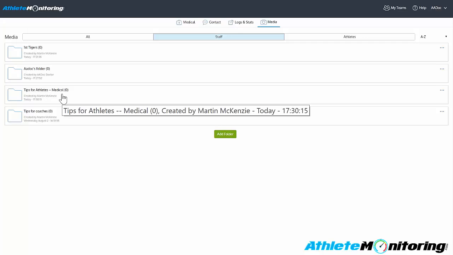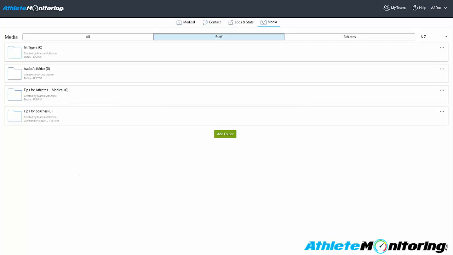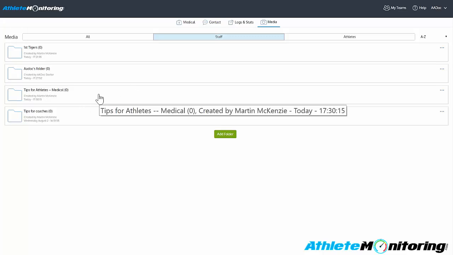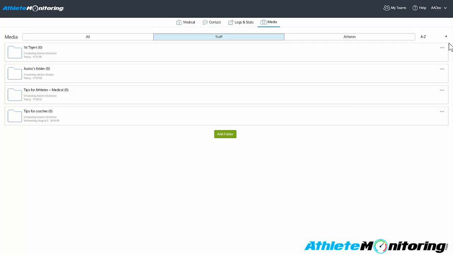That's because I didn't give medical users permission for the top level Tips for Athletes folder, so they still have permissions to view this, it just doesn't show up within the folder that they don't have access to. Now I'm going to switch back to my owner account again.